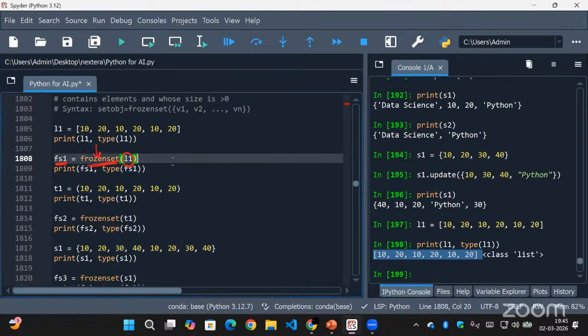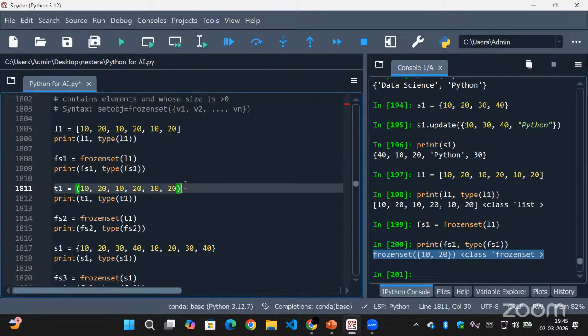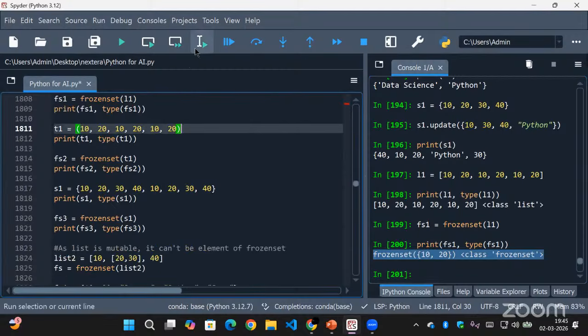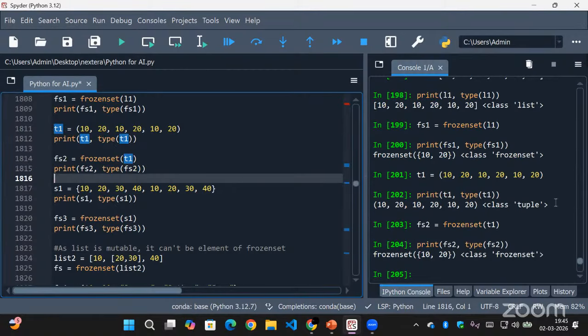So when I run this, as you can see, firstly it is a list, but now it is converted into frozen set using the frozenset function. So the class frozenset is given. You can also do this with tuple. Here I have a tuple value which is immutable and I'm converting this T1 tuple into frozen set using the frozenset function. As you can see here, firstly it is a tuple value. Now it is converted into a frozen set.